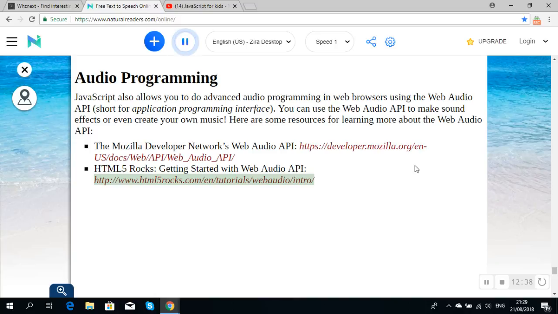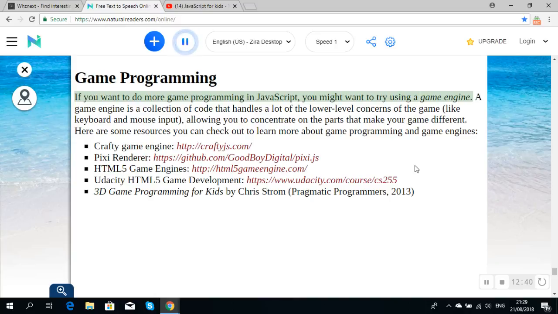http://www.html5rocks.com/en/tutorials/webaudio/intro/. If you want to do more game programming in JavaScript, you might want to try using a game engine. A game engine is a collection of code that handles a lot of the lower-level concerns of the game, like keyboard and mouse input, allowing you to concentrate on the parts that make your game different. Here are some resources you can check out to learn more about game programming and game engines.